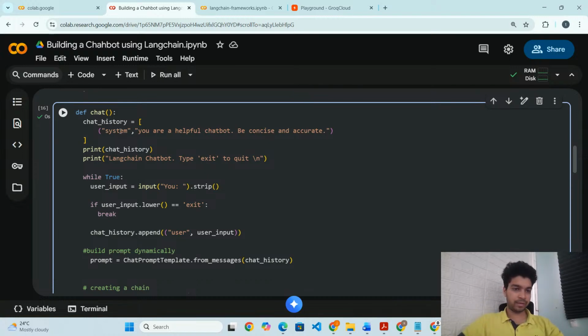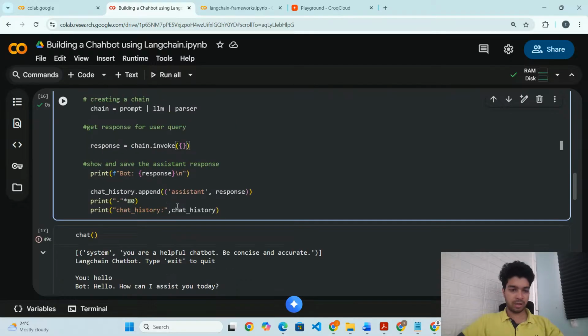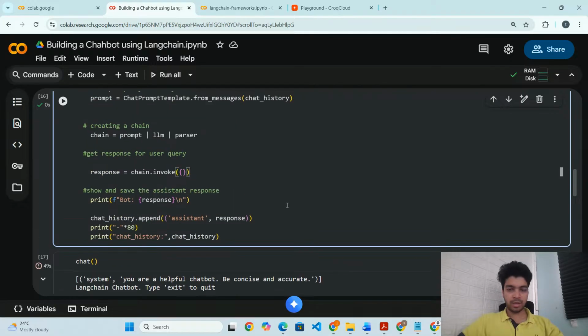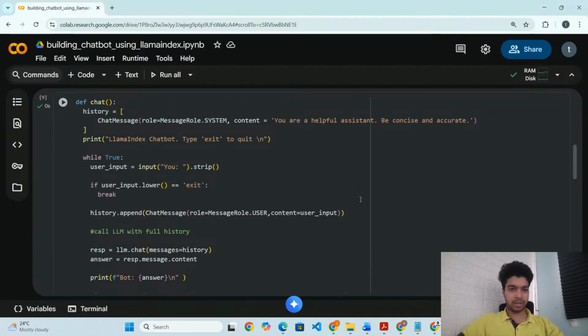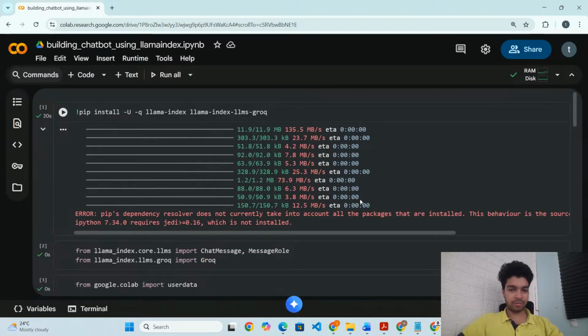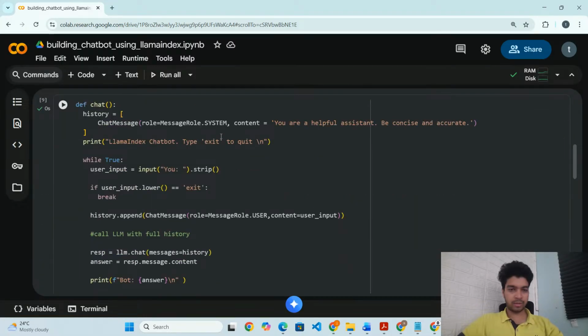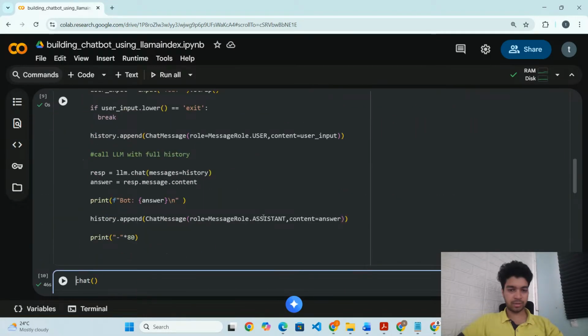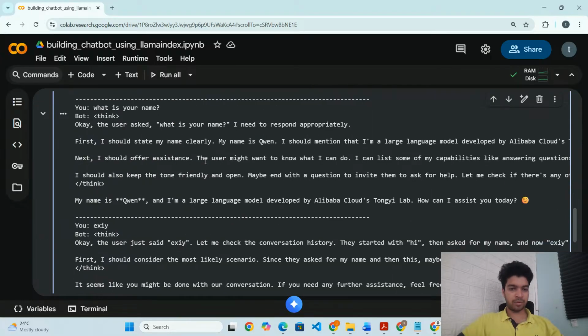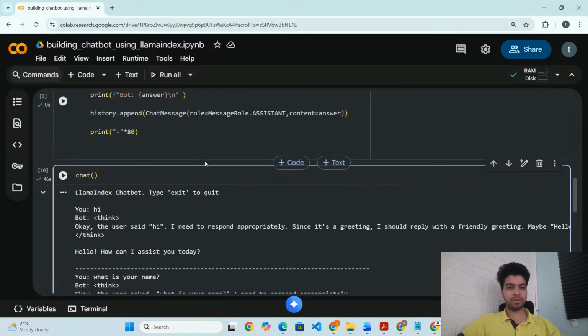So here I defined system, then user and assistant. In the class itself I just have to pass the role. Here it is the system role, here it is the user role, and here it is the assistant role. So this is how you build a custom chatbot, a fully powered chatbot using Llama Index.